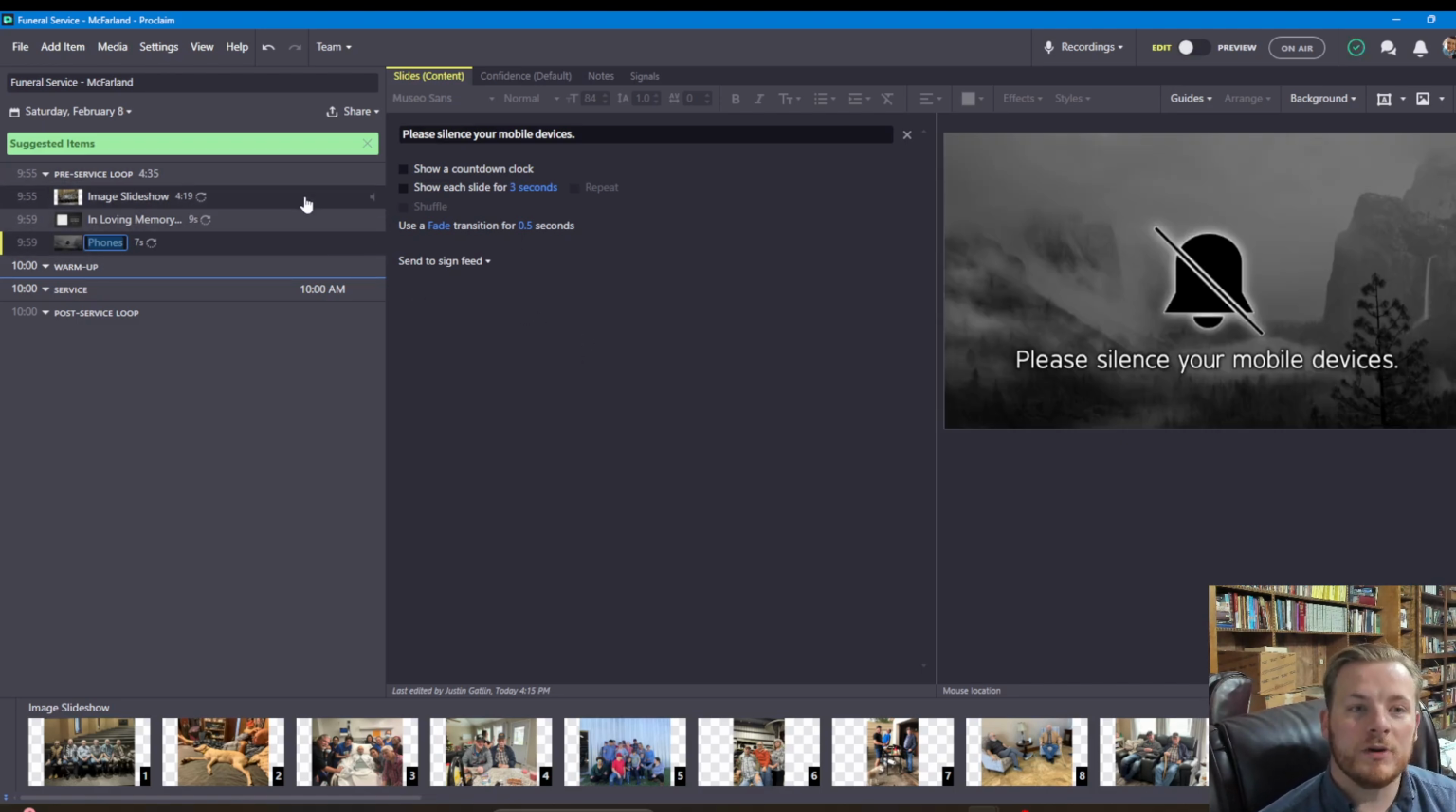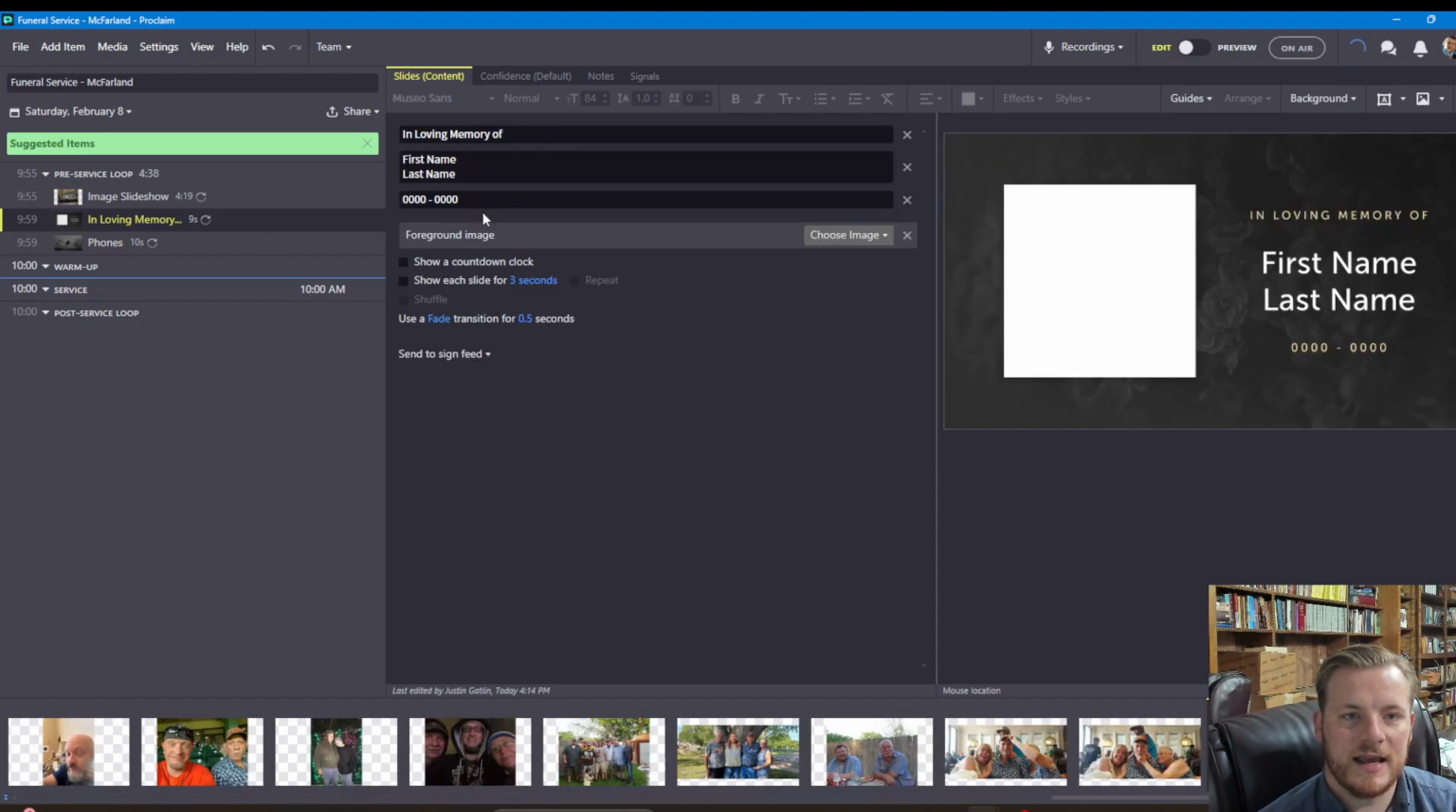And so now what's going to happen is until 10 o'clock, this is going to loop and loop and loop. It'll play the pictures, it'll have the little person's name and everything, and then it'll have the reminder to silence their cell phones, and then it'll go back to the pictures again. So I will probably have this show for a little bit longer than 7 seconds, we'll do 10 seconds. And this In Loving Memory one, it makes up a time based on the number of words, which is not really ideal for this kind of thing. And so we'll do 30 seconds.